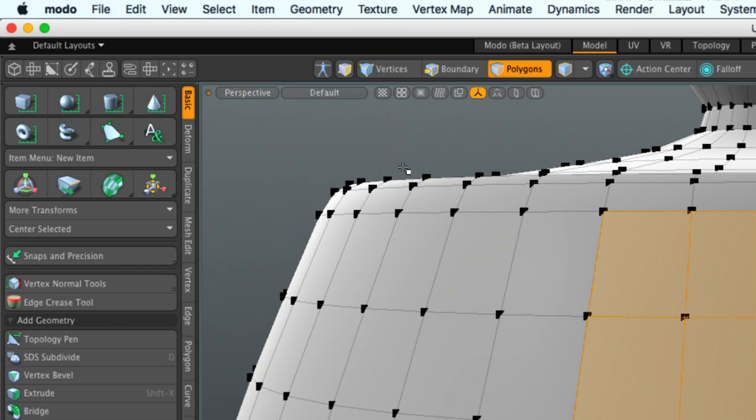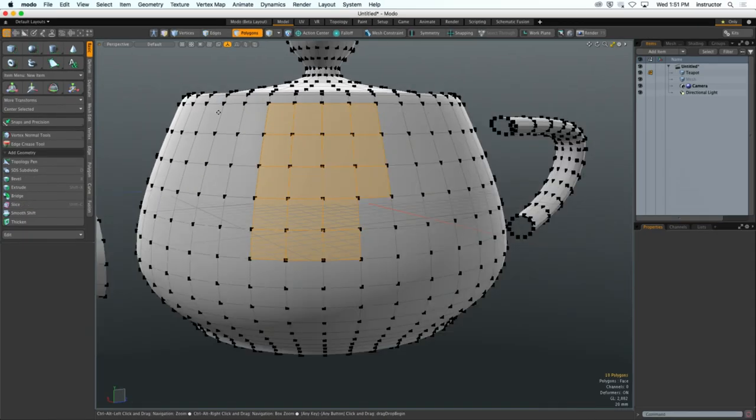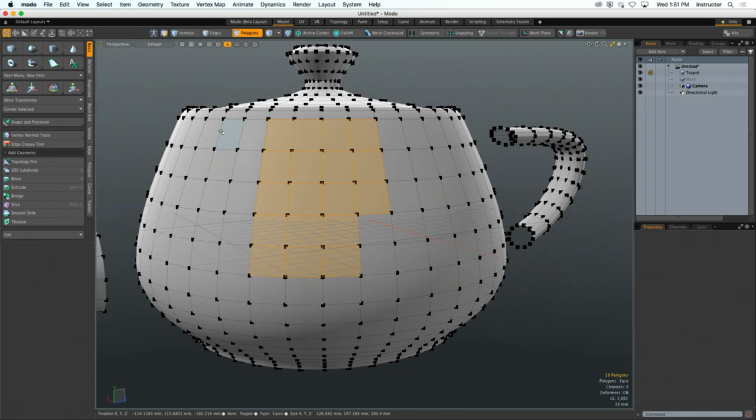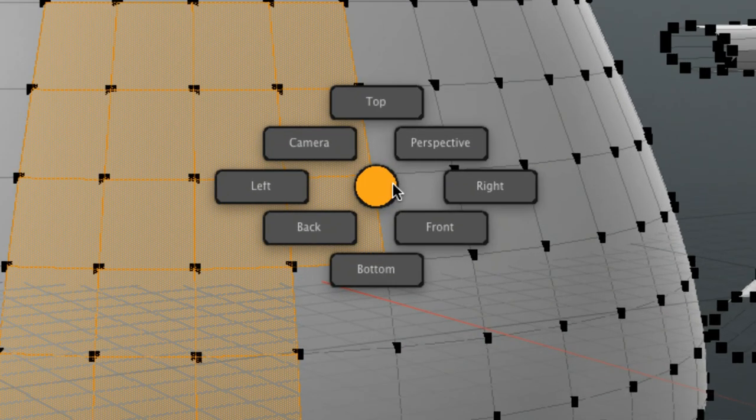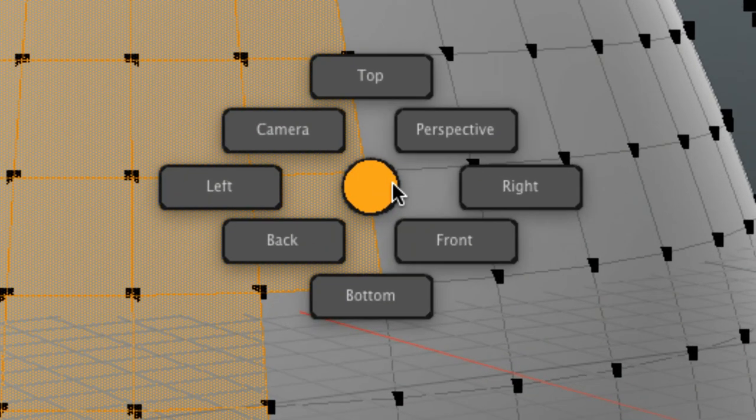So the guys and gals down at the Foundry have done us a solid, and they've given us a really handy keyboard shortcut that will allow us to very quickly change our view. And it's Control Spacebar. If you press and hold the Control and Spacebar, you get this little popover. It's called a pie menu, or marking menu, depending on where you're coming from.